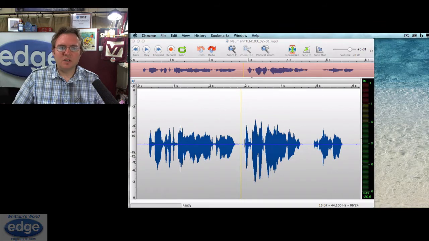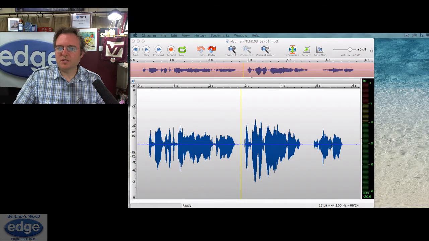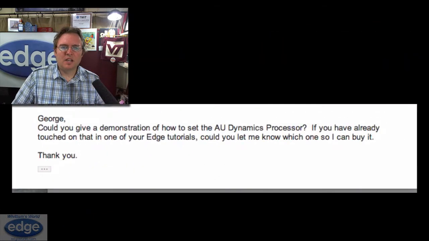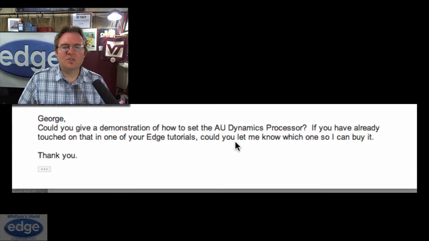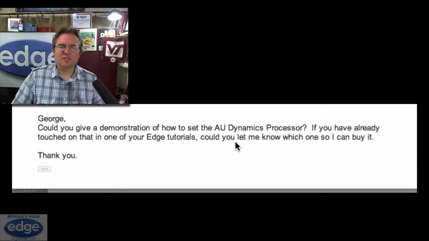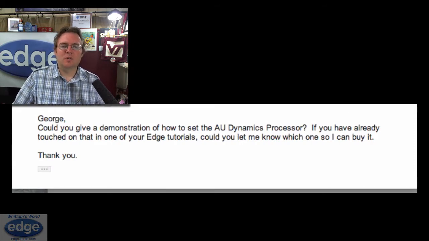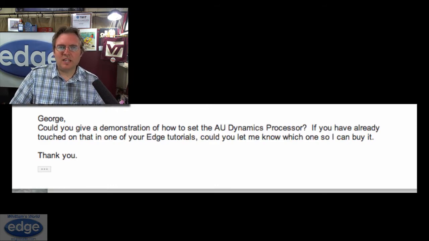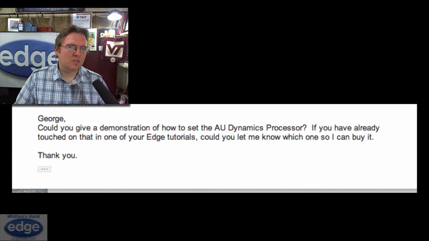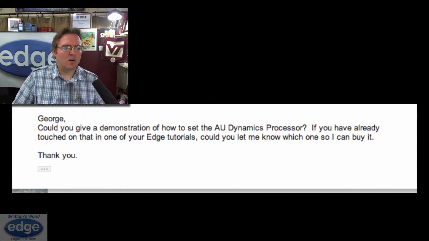So that leads me to my next question. This one came from Robert Leach, and he says, George, can you give a demonstration of how to set the AU Dynamics Processor? This is a plugin that comes on every single Mac, which is audio units compatible. It's a tool that I use by setting by ear. I don't use this as a way to achieve a measurement as much as I use it by tuning sound by ear. But I can show you visually and audibly how it changes.